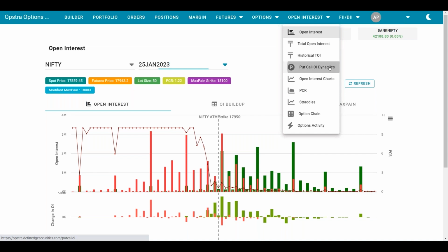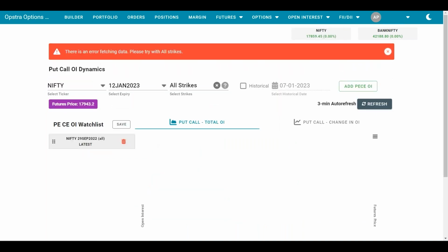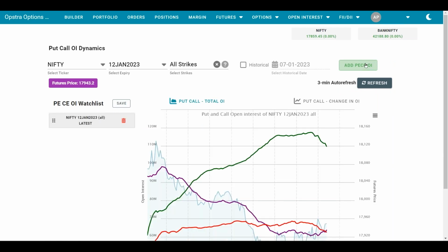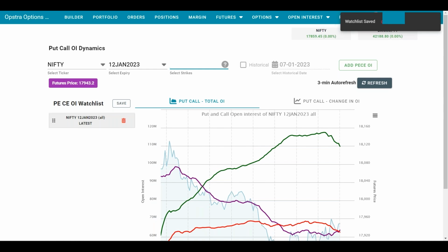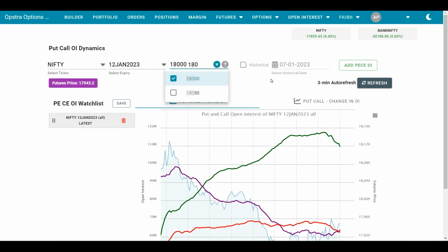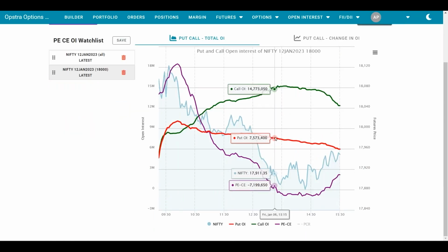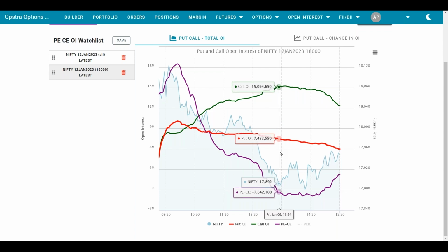Now let's see put call OI dynamics. Here what we can do is we can see the put and call performance on the intraday time frame for any selected strike price for that matter, or all of the strike price combined. Say for example, we want to see at the money strikes OI performance. We can add the 18,000 12th January contract's line chart. So here we can see three lines coming up majorly: call open interest, put open interest, and PE minus CE line. Along with that, we have Nifty futures in the background in the blue, as we can see, area chart of it.